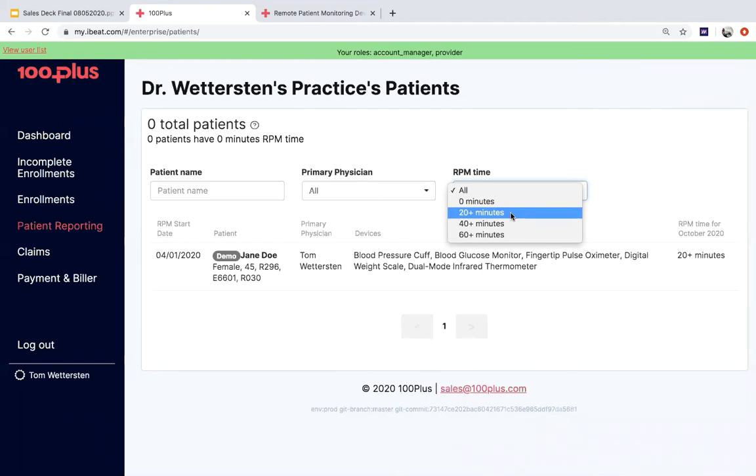Well, I might want to quickly pull up and take a look at the people who I haven't spent 20 minutes monitoring yet. Because as you'll remember, that first 20 minutes is the big threshold to be able to send a claim to Medicare for the CPT code 99457. So I want to make sure that I hit that 20-minute threshold wherever it's necessary so that I can send as many claims to Medicare as possible.